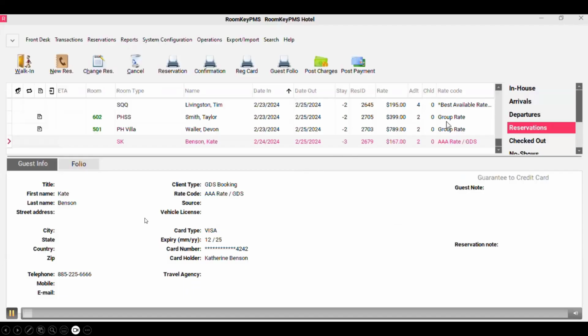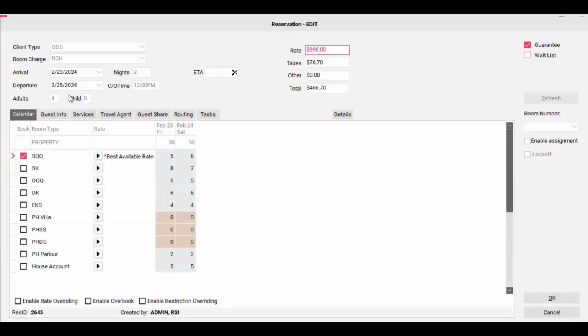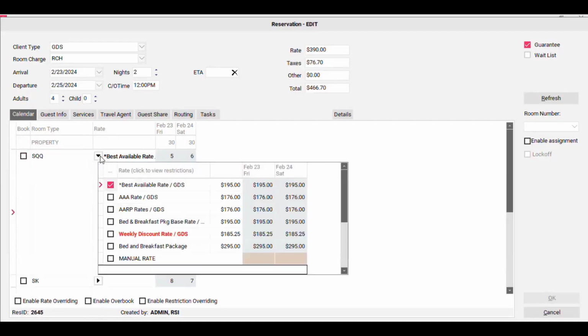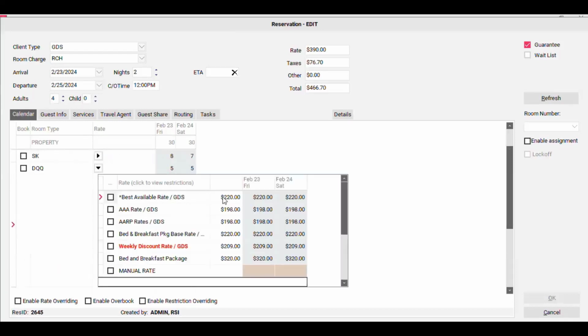There we go. So you're going to start from either the reservation screen or arrivals and select the reservation that's going to give a complimentary upgrade. You click the Change Res button or double click on the reservation to access this reservation edit screen. And first thing you need to do is uncheck the book box. And I recommend you take a look at what the original rate is. It's $195 in this example for the best available rate.